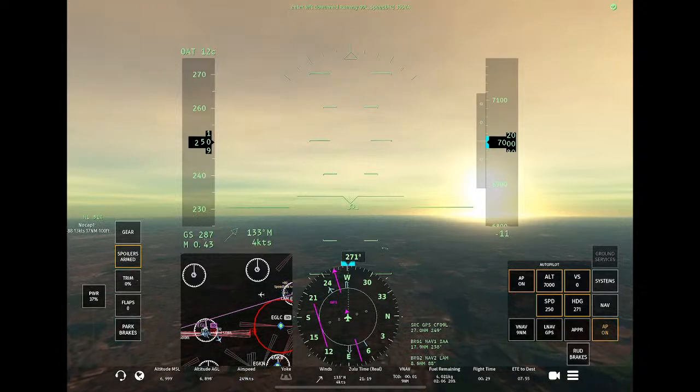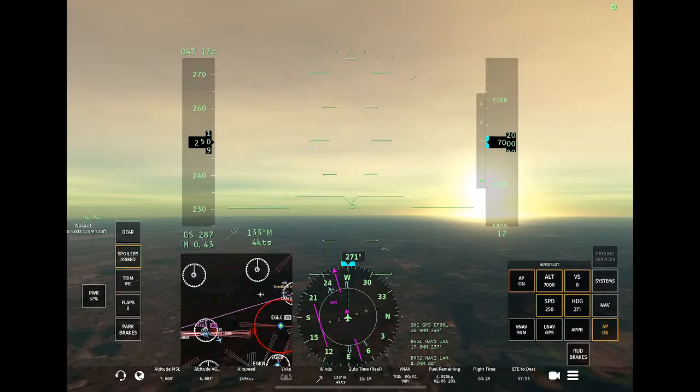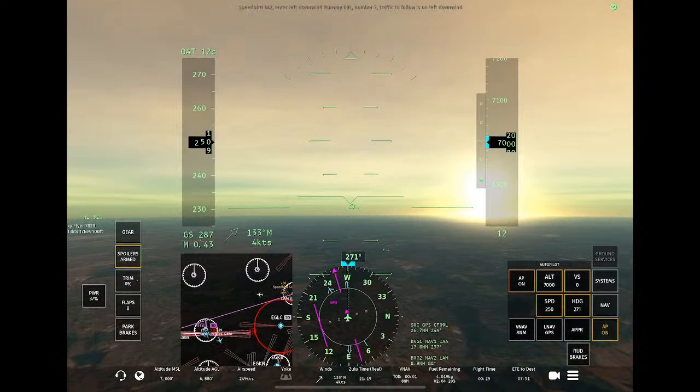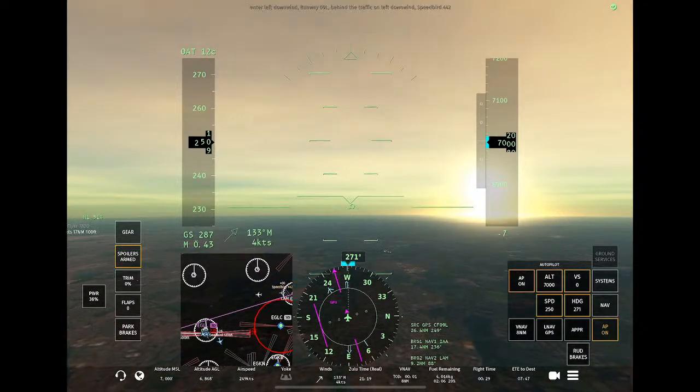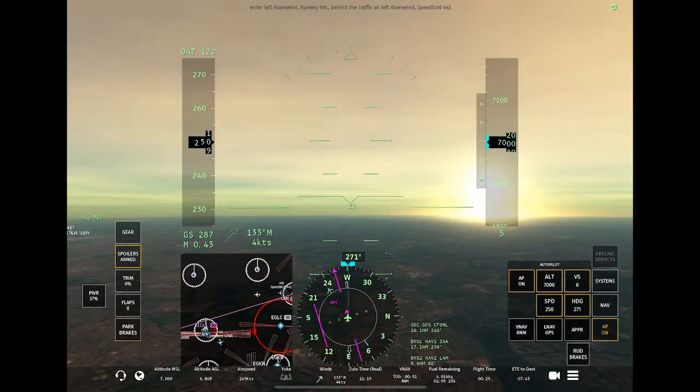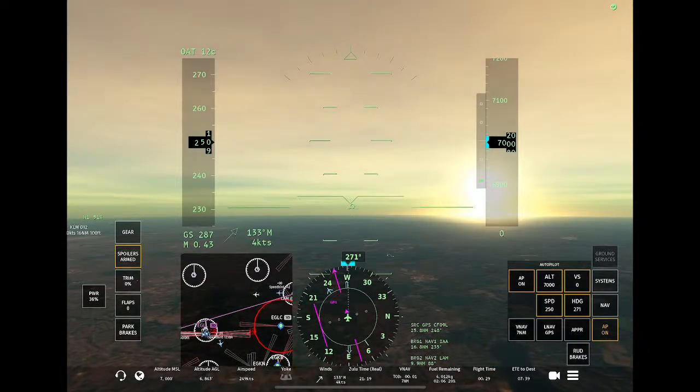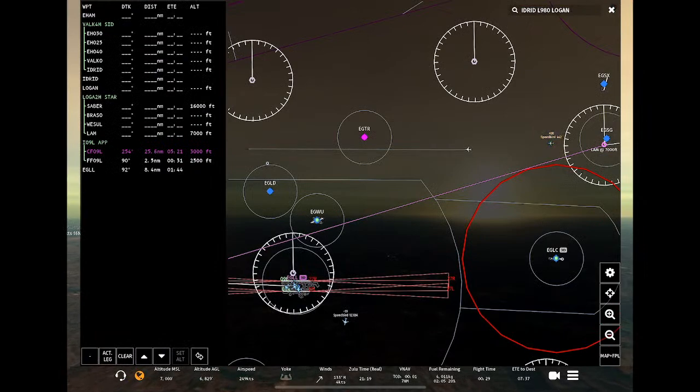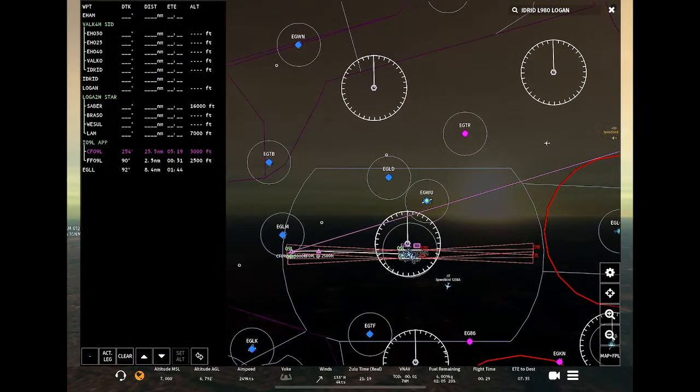London Heathrow Tower, Speedbird 442 is 23 nautical miles to the east at 7,000 feet. Inbound for landing with information Alpha. Requesting runway 9 left. Speedbird 442. Enter left downwind runway 9 left. Speedbird 442 got the same instruction, and as you can see, traffic follows on left downwind. That is us in front of Atomic.